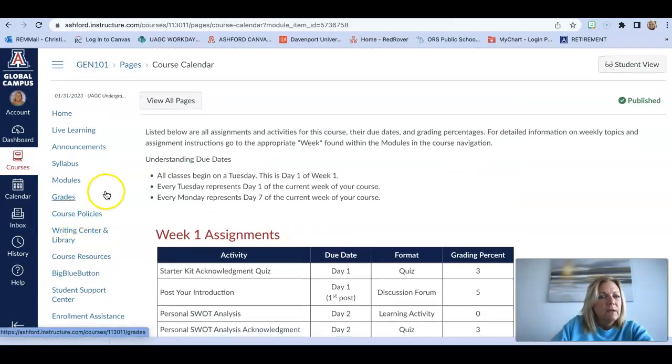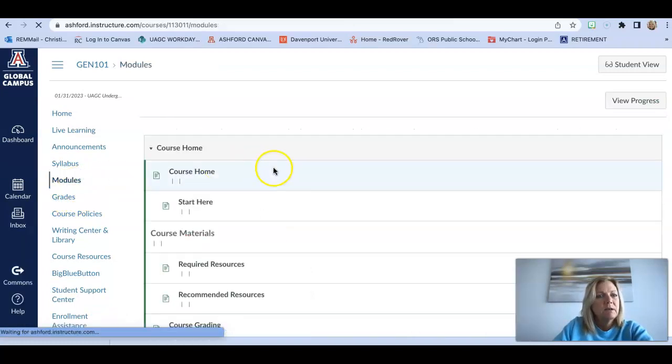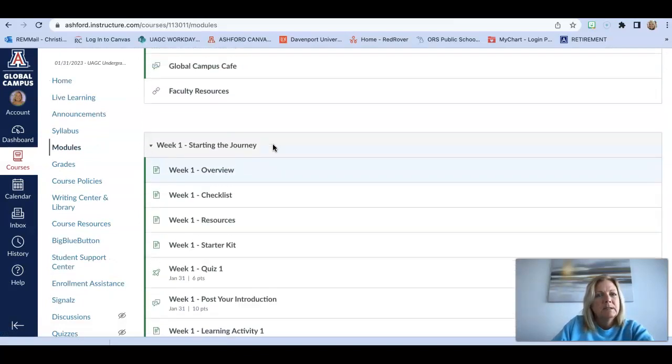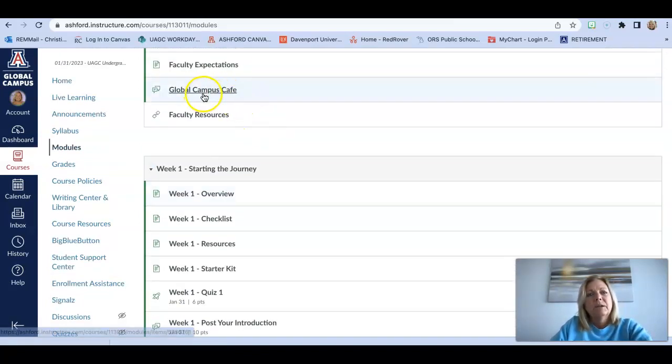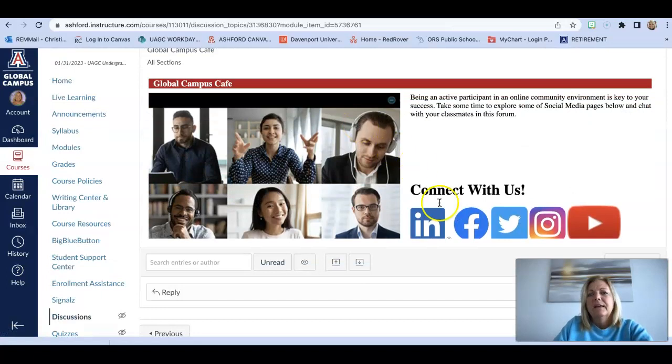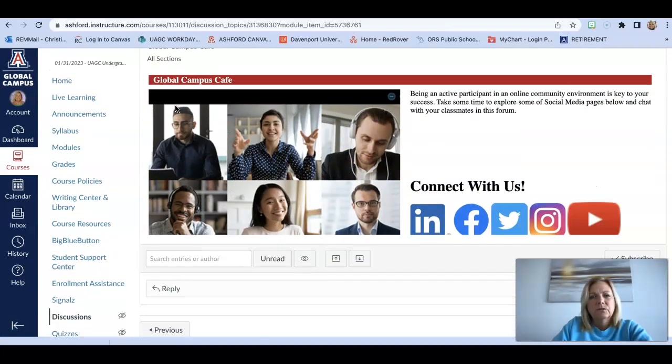Okay, so then from there, we're going to skip over here. This is the grade section where you're going to look for grades. Let's go back to modules. This is a neat spot to go, especially if you're a new learner here. Global Campus Cafe, again, under modules at the very beginning. It shows you where all the social media is if you want to connect with other classmates. So just take a look in there. If you are connected in social media, it's a great place to connect with other members.